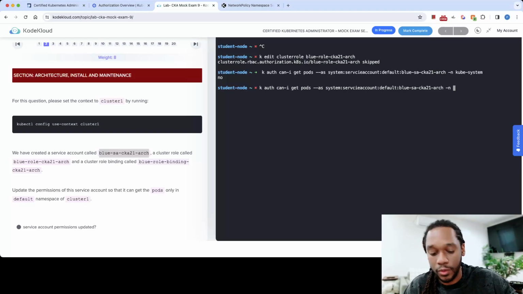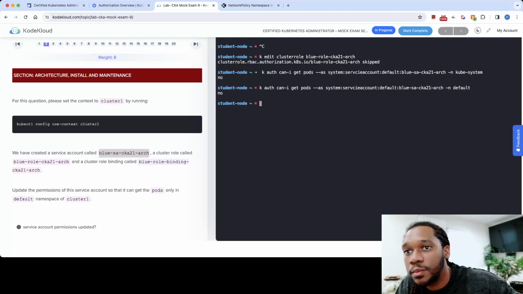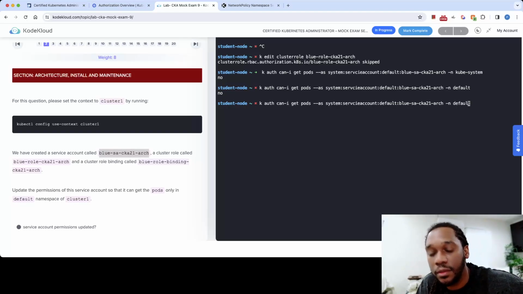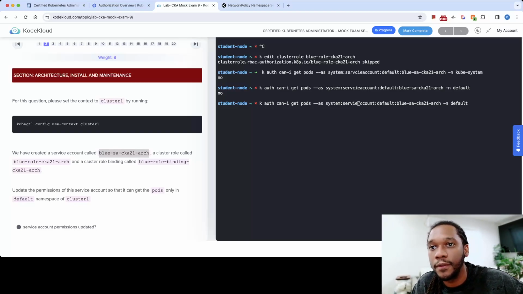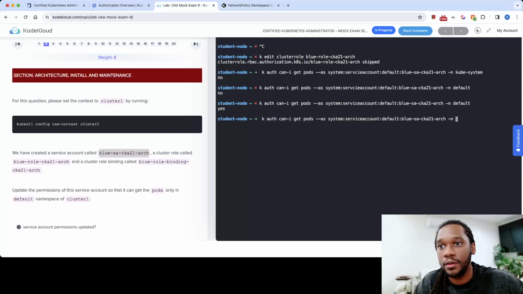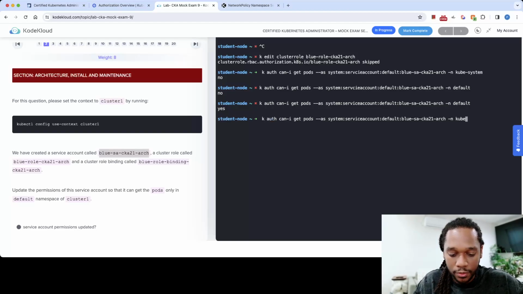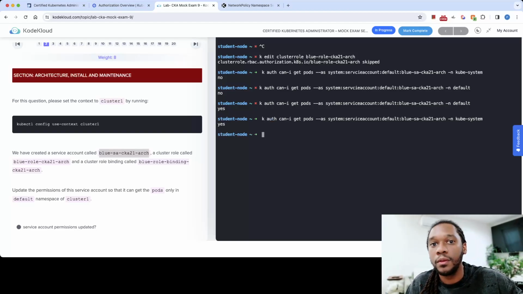So if I do default, did I spell it service? Nope, I didn't. And that's why you always want to make sure you spell service correctly. All right. And then what about kube-system? All right, cool.